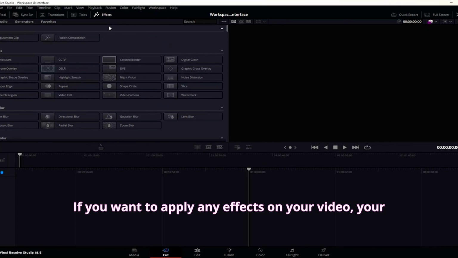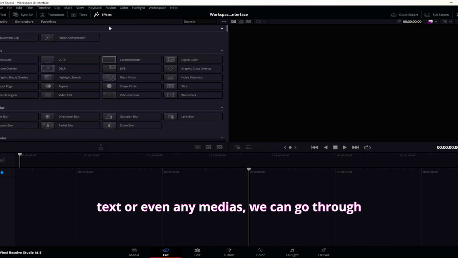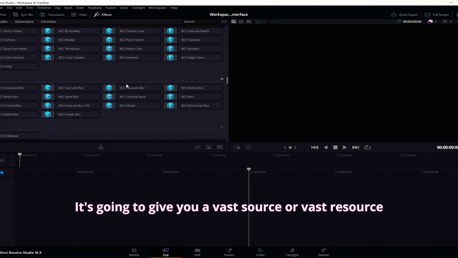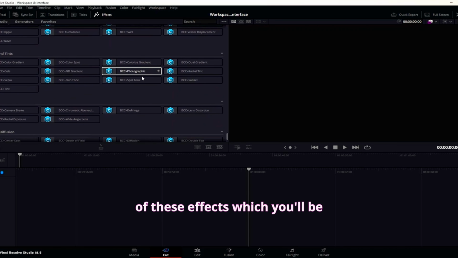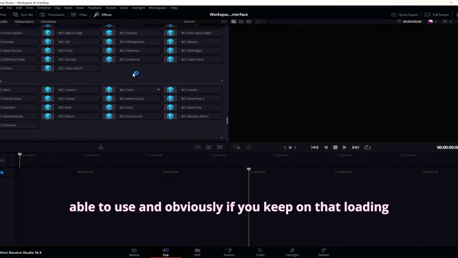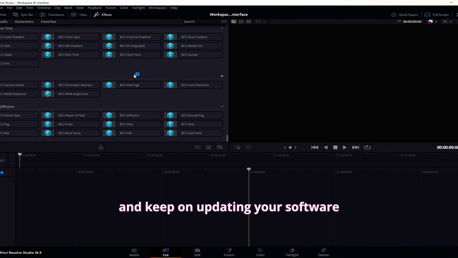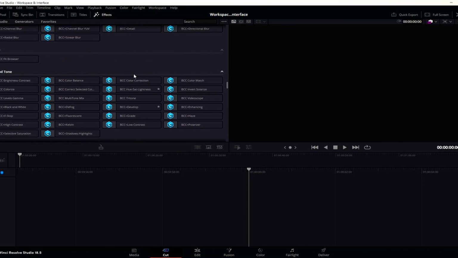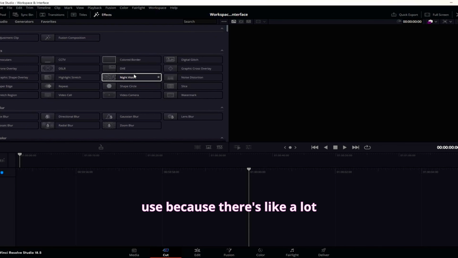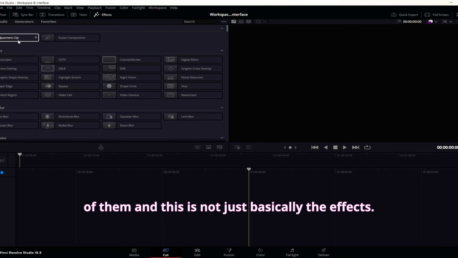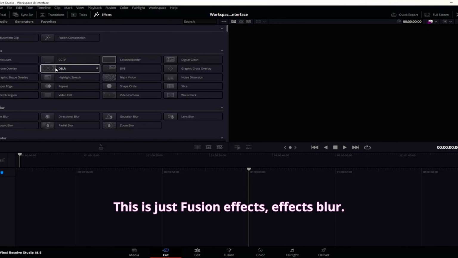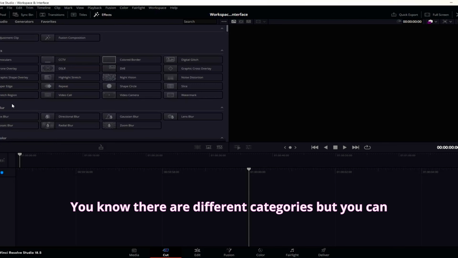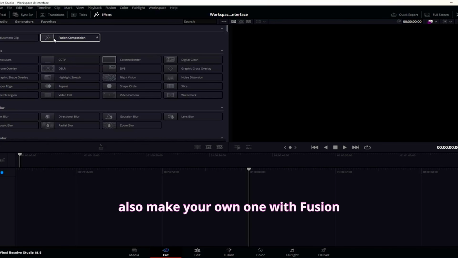If you want to apply any effect on your video, your text, or any media, we can go through these options over here. It's going to give you a vast resource of effects which you'll be able to use. And obviously, if you keep downloading and updating, your software is also going to keep updating with whatever is new in DaVinci Resolve. So try using them, find out the one you have to use, because there's a lot of them. And this is not just basically the effects, this is just Fusion effects, FX blur. There are different categories, but you can also make your own with Fusion composition.